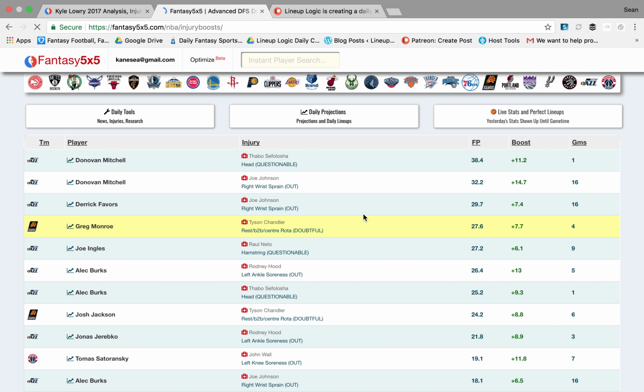When we know that a guy is out, we're going to be able to tell how easily and how quickly it correlates with fantasy value for other players. So, for example, here's a good one to read. Alec Burks without Rodney Hood. We have a 5-game sample size, and in that sample size we noticed that Burks has averaged 26 fantasy points, which is plus 13 above his season average without Rodney Hood.